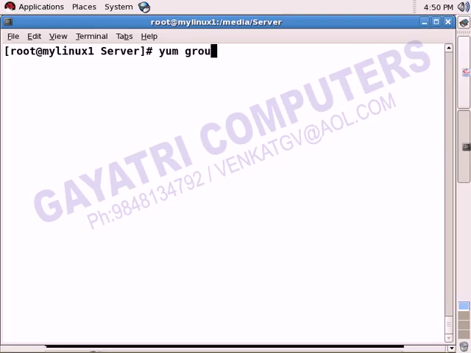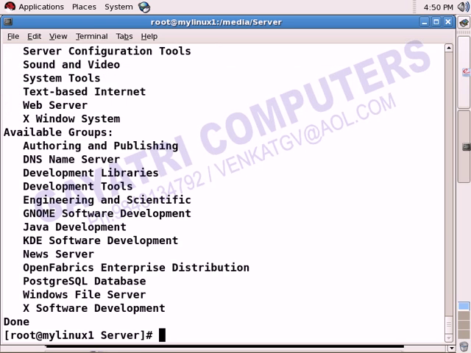Type the command yum group list. If you use the command yum space group list, it displays all the groups of packages. See, we got all the packages. For example, I want to install a web server now, or I want to install a Windows file server.